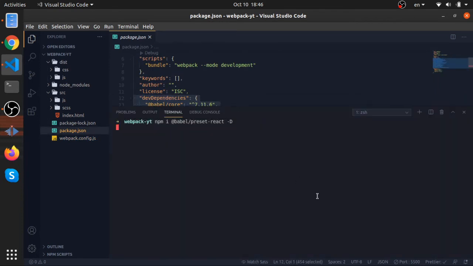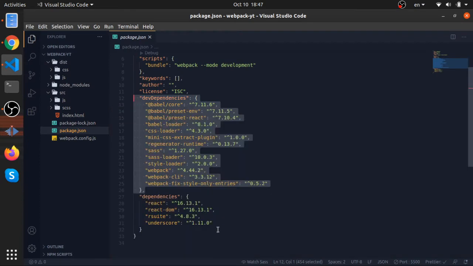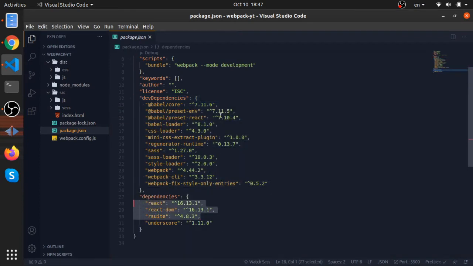So I already did this, and also I will install React and rsuite. This is this package, and React DOM. And as you can see, I already did that.